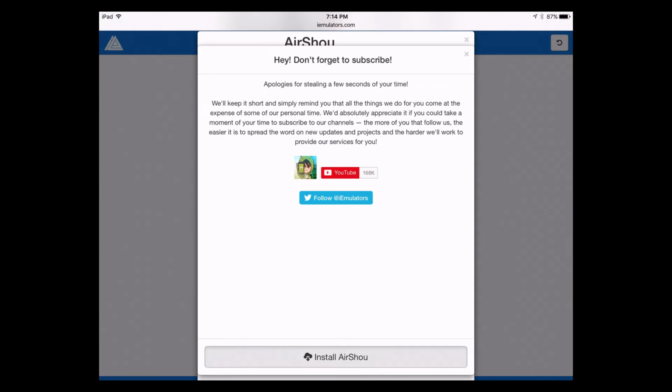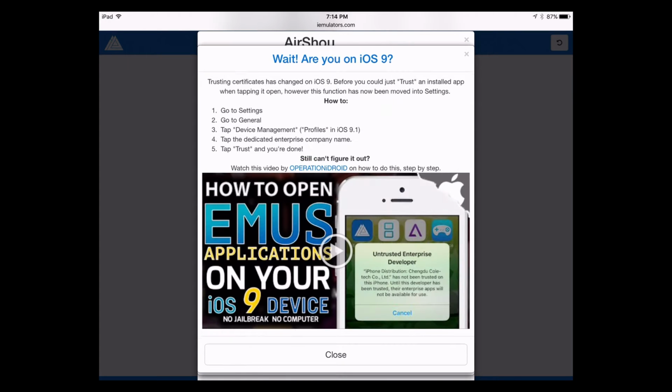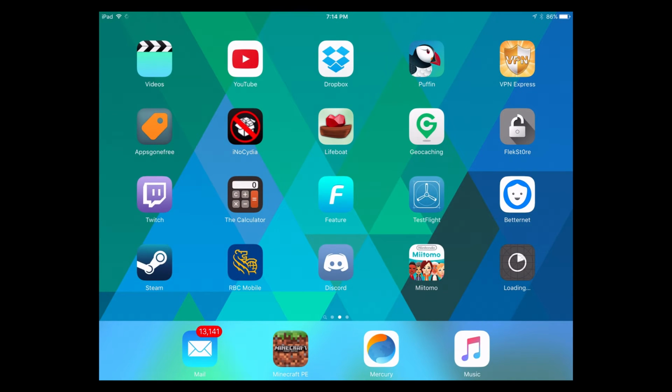And then you're going to get another page and just tap install AirShoe. And then you wait for the pop-up and click install. And then you're going to want to wait for AirShoe to install. So you just wait for this.